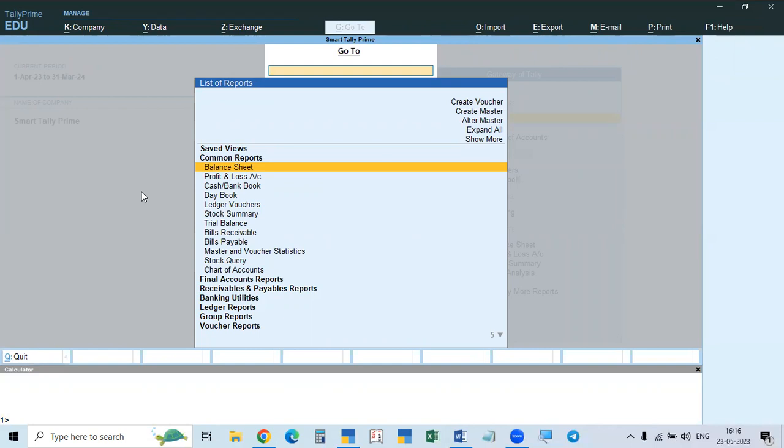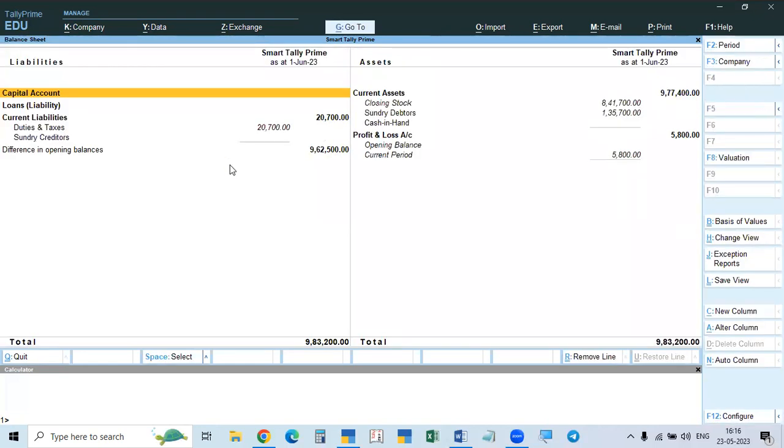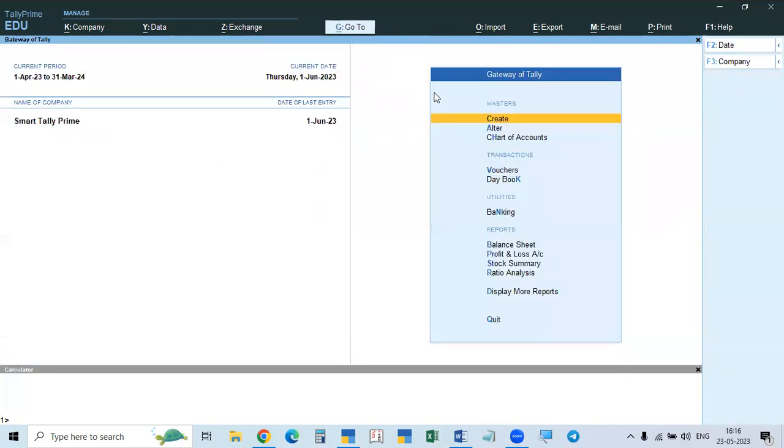You can see any screen and check out the work there. Again, click escape, and you can come back to the original screen, because without closing the work we can go anywhere and do the work. So, suppose you want to see the balance sheet, you can go and see the balance sheet. Then, escape again. Like that, there is a special feature.